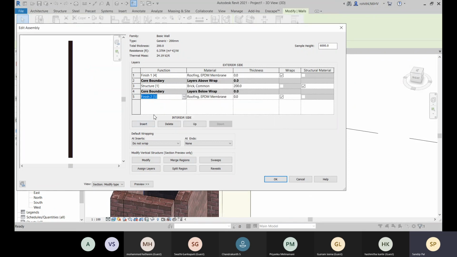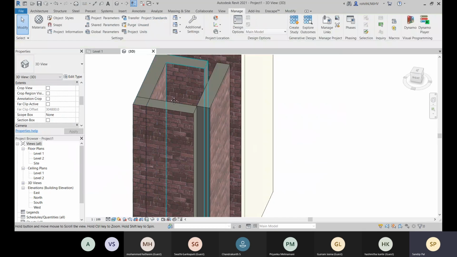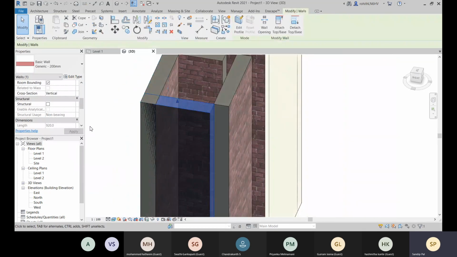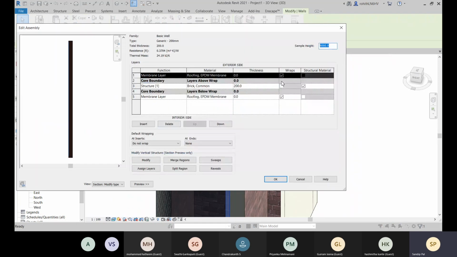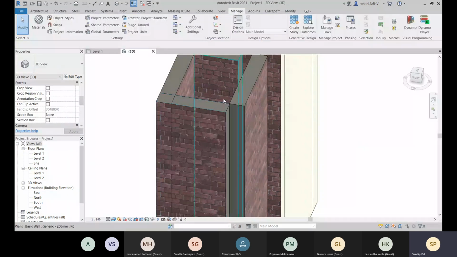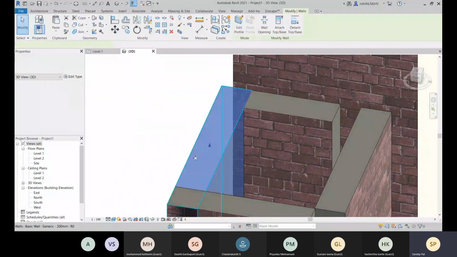So this is membrane layer. I'm clicking OK, Apply, OK. Now you see that these are coming. This is because right now this wrap. And after that also these are coming.